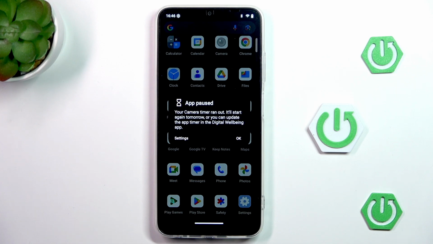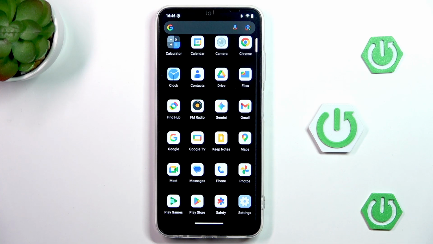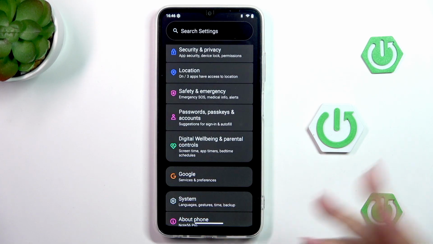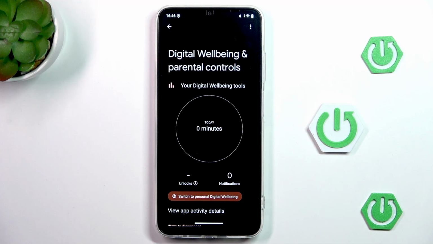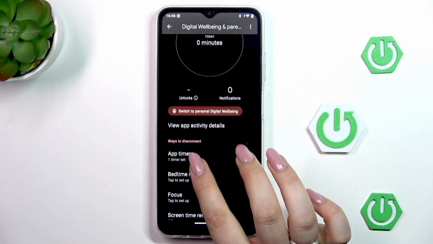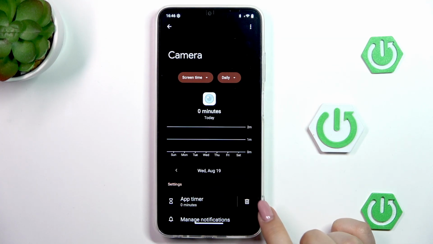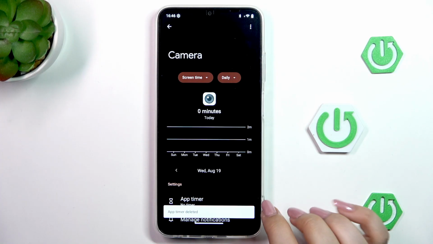Obviously, it is not the perfect way, but I think that it's still a great first step into managing your screen time. Obviously, you can quickly turn the timer off. Just go to the Digital Wellbeing and Parental Controls again, go to App Timers, and here you can quickly turn off the timer by tapping on this trash bin icon.